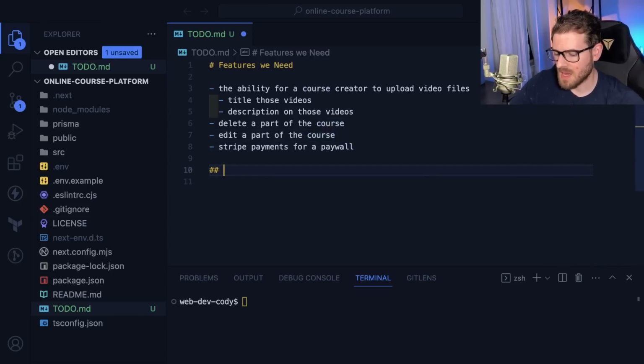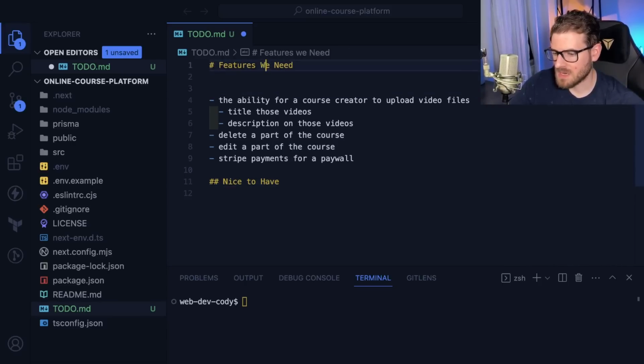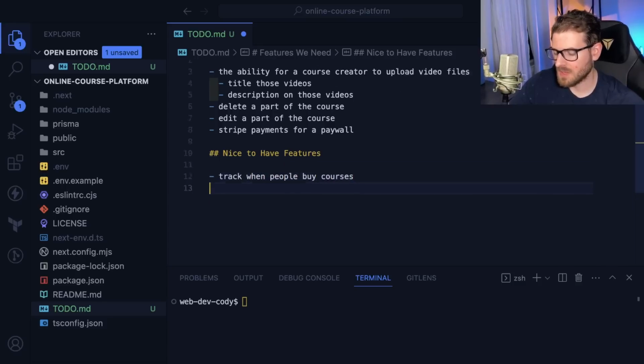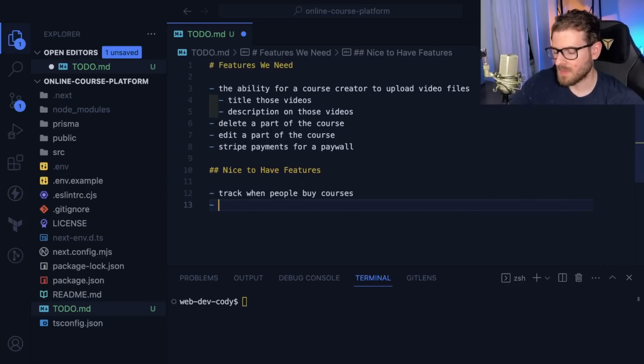Let's just say nice to have. We're going to have different sections of what type of features. So features we need, and then nice to have features. Track when people buy courses. Analytics on how much money was made daily.